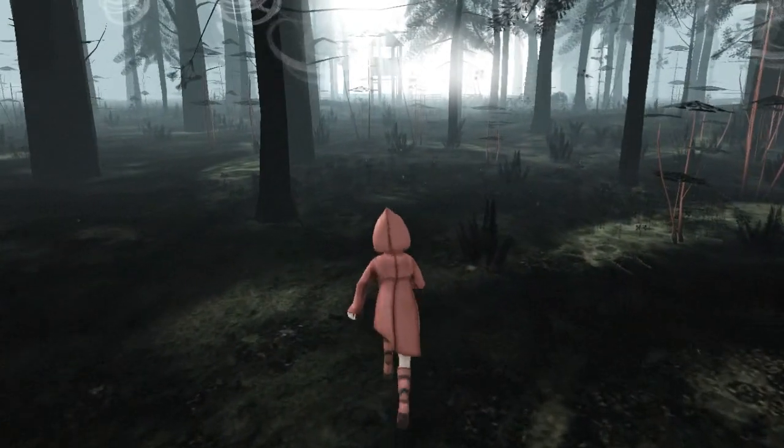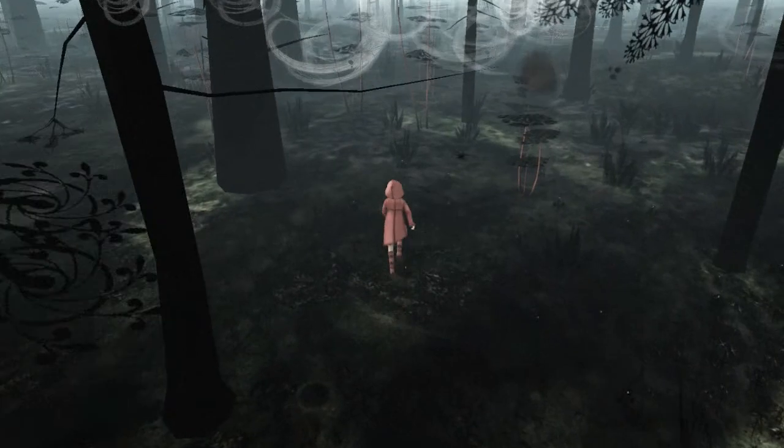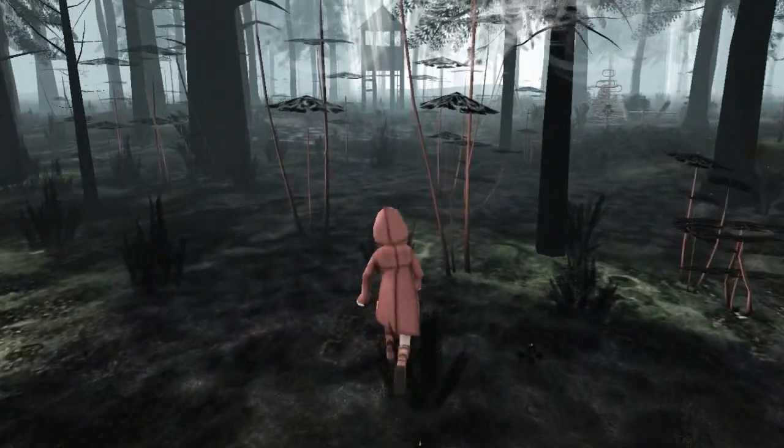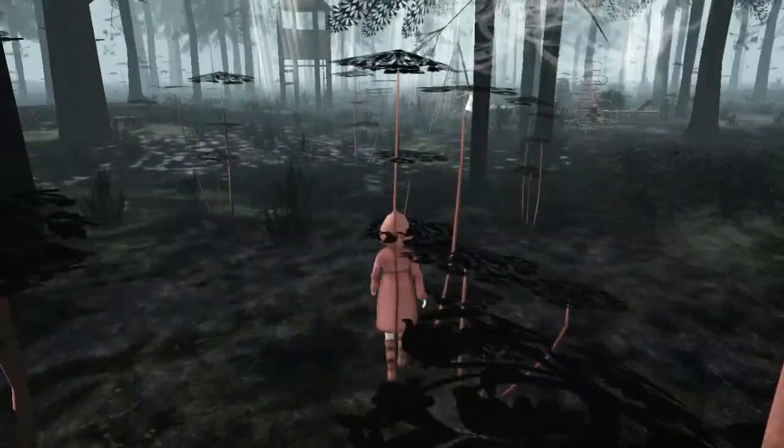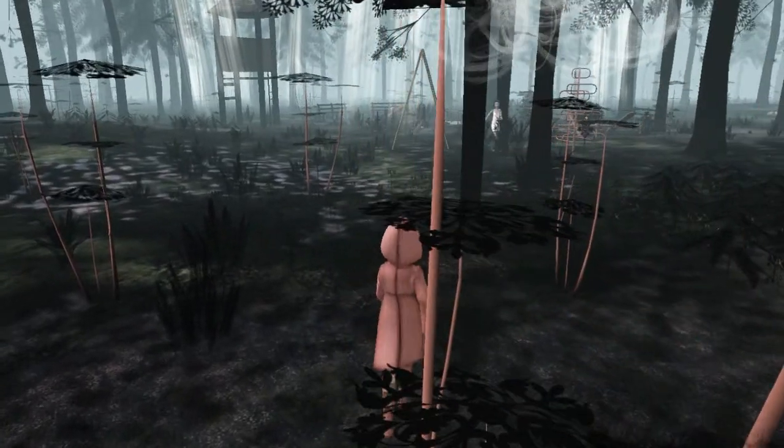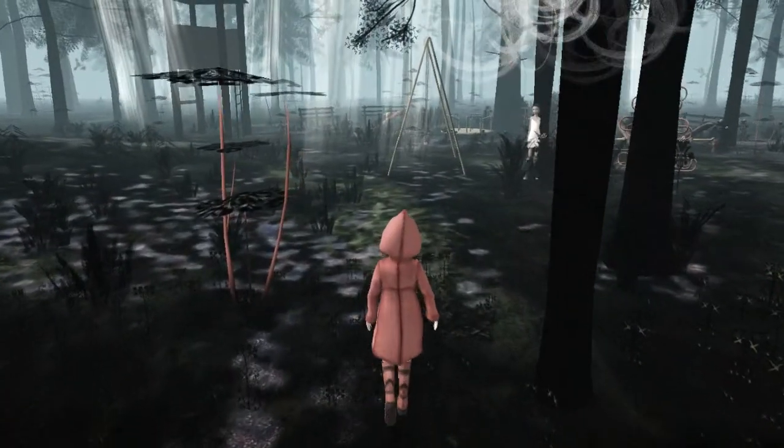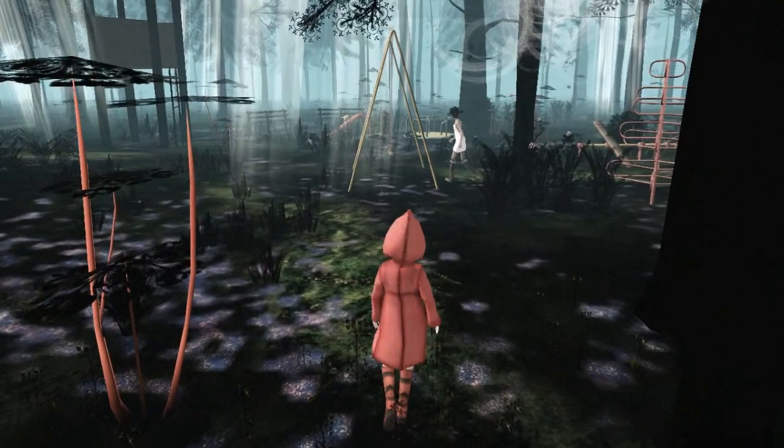I think all kids love playgrounds, right? So maybe Robin will too? It would seem obvious. Maybe we can play with the girl in white. After all, it's very lonely here in the woods.